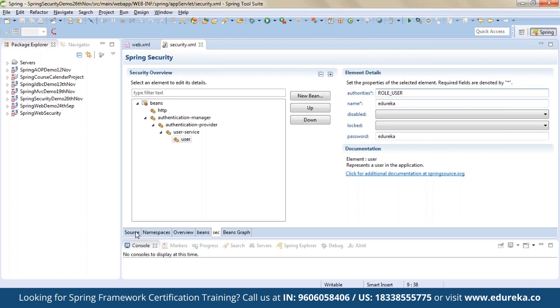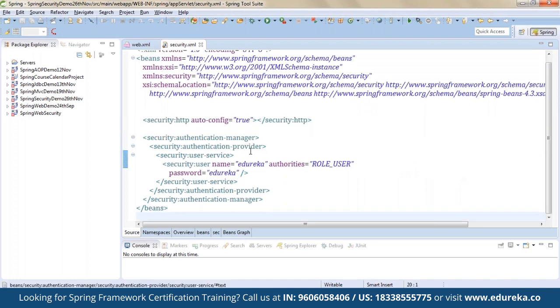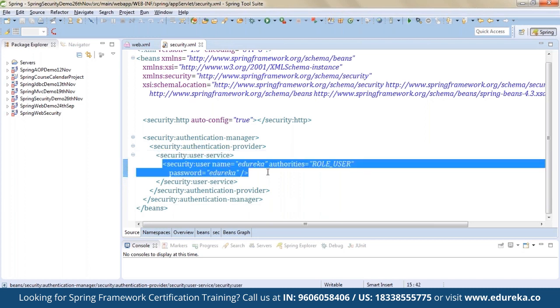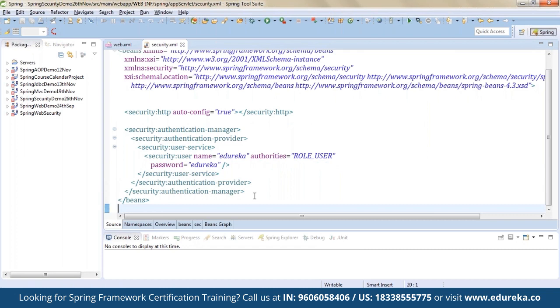If you open your source now, you will see your authentication manager is created, the provider is there, and your provider is your user service. This user service is nothing but inline users provided by you in your XML configuration. Or maybe you can say some anonymous users who have some basic rights, and using them you can log in to your application and see how it is working. Some of the basic flow you can use.